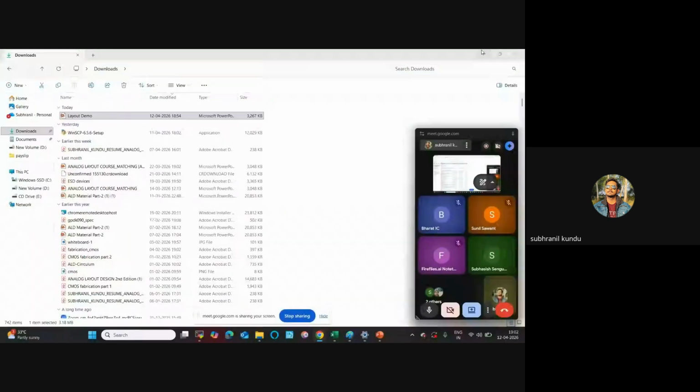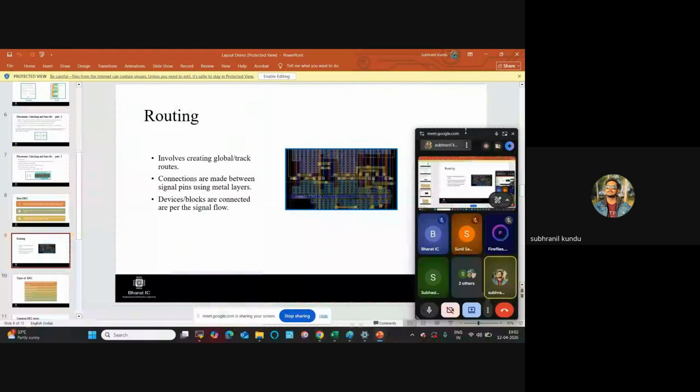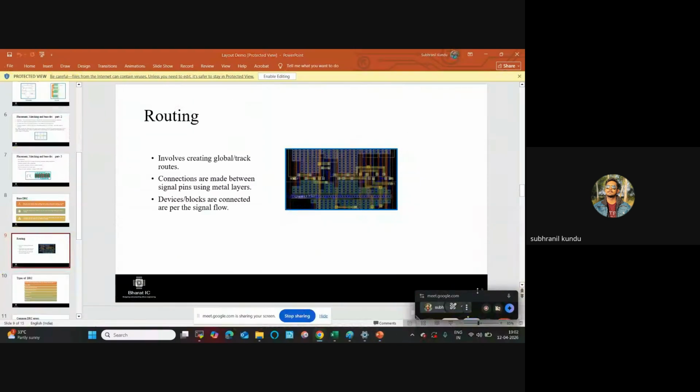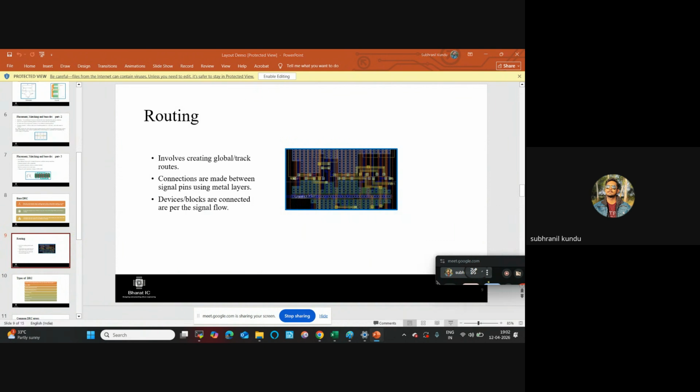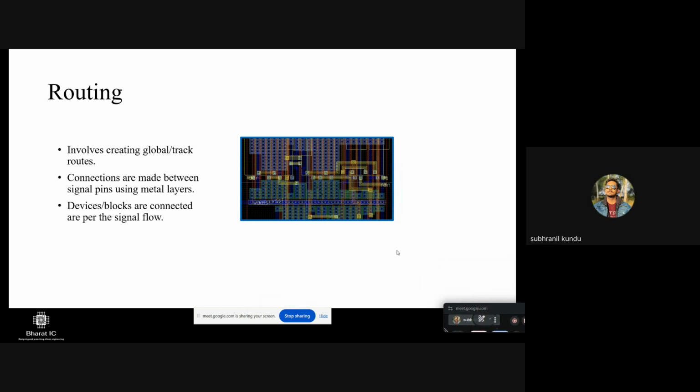Please confirm my screen is visible, right? Yes, it is visible. Thanks for confirming, Shobanish. Just a second.